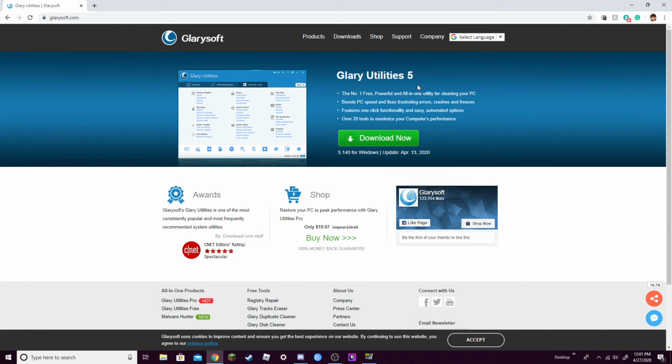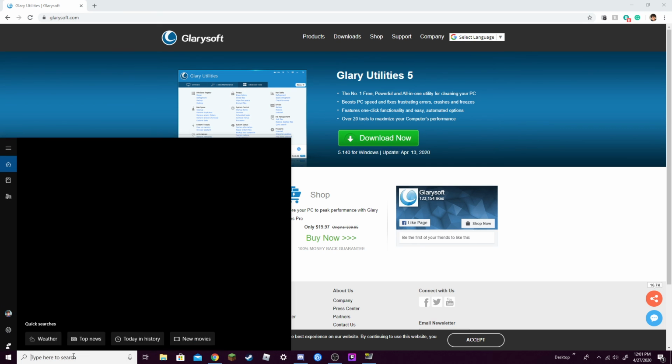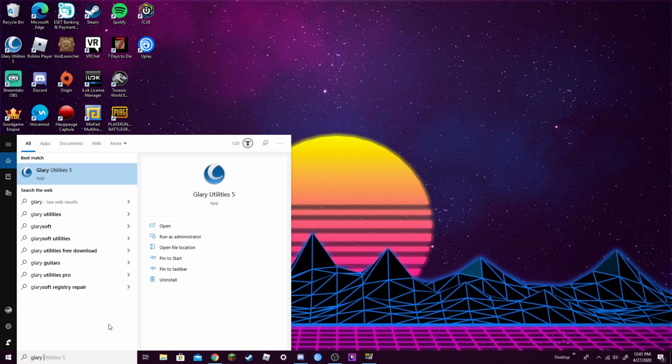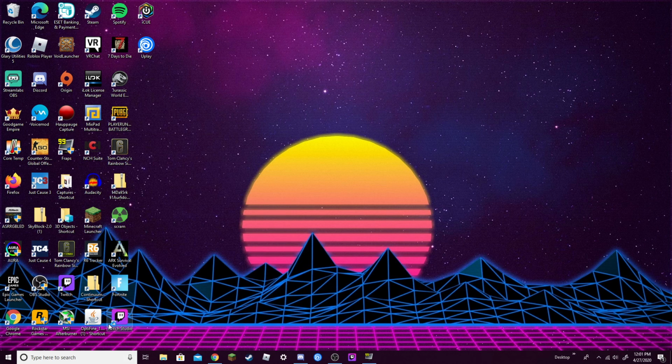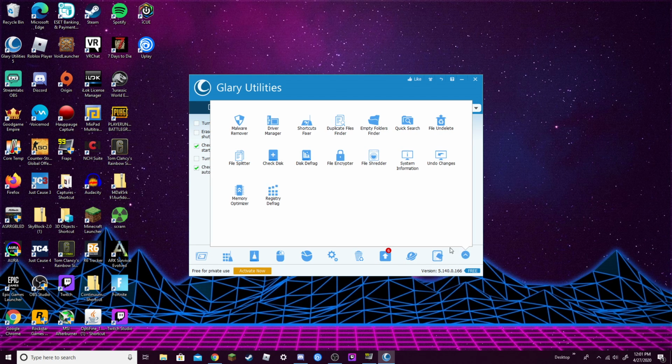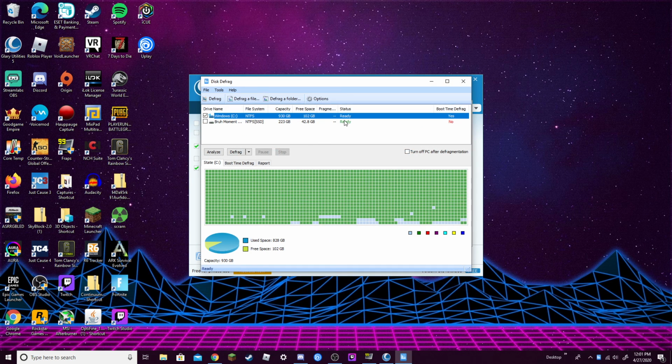So it's Glary Utilities 5. This is a free download, and it just helps you maintain your PC a little bit better, and you can defrag from here. And this is where I found my solution. So let's open that. From here, click this little arrow, and then disk defrag, and then use your C drive, and it'll say ready, hopefully, for you.